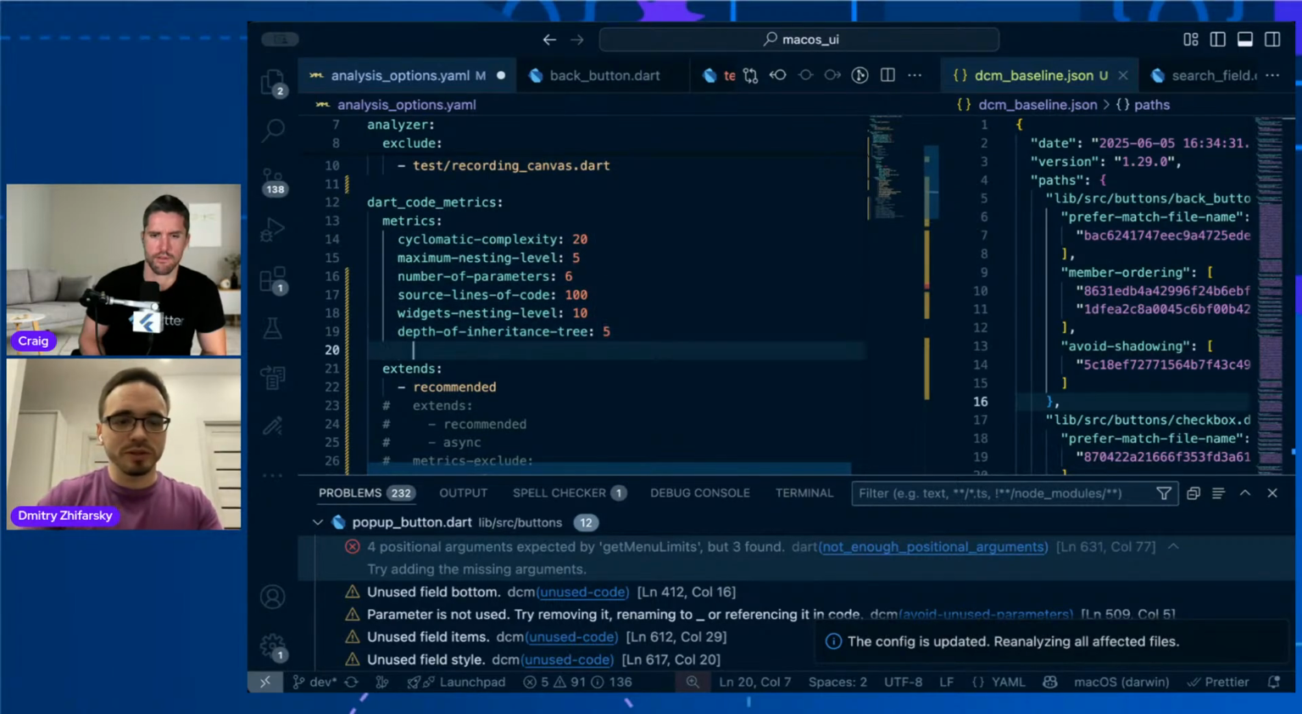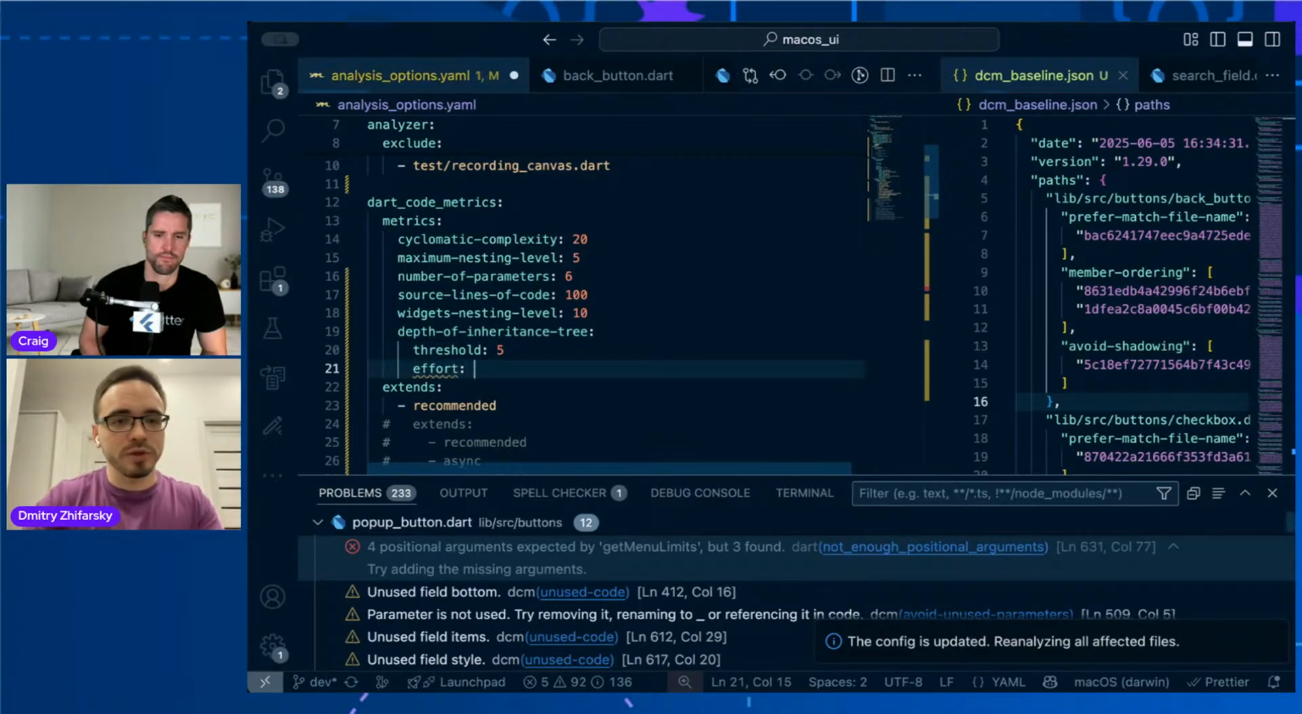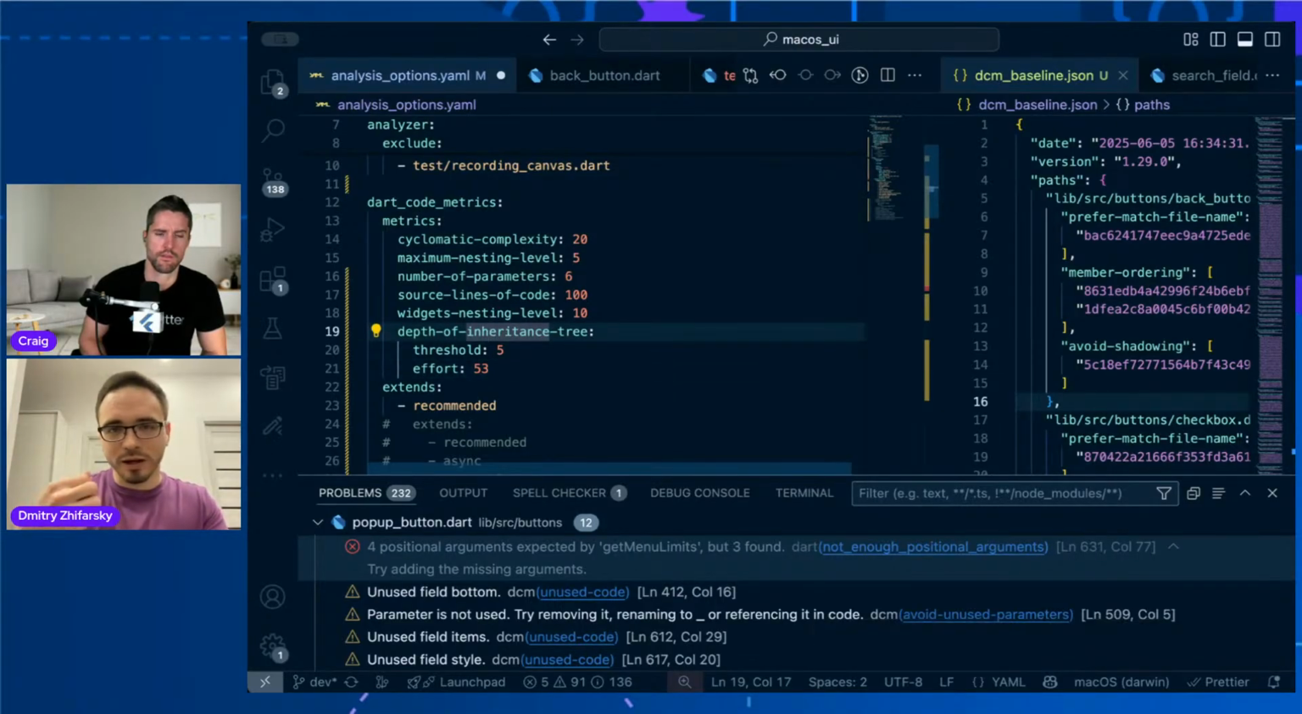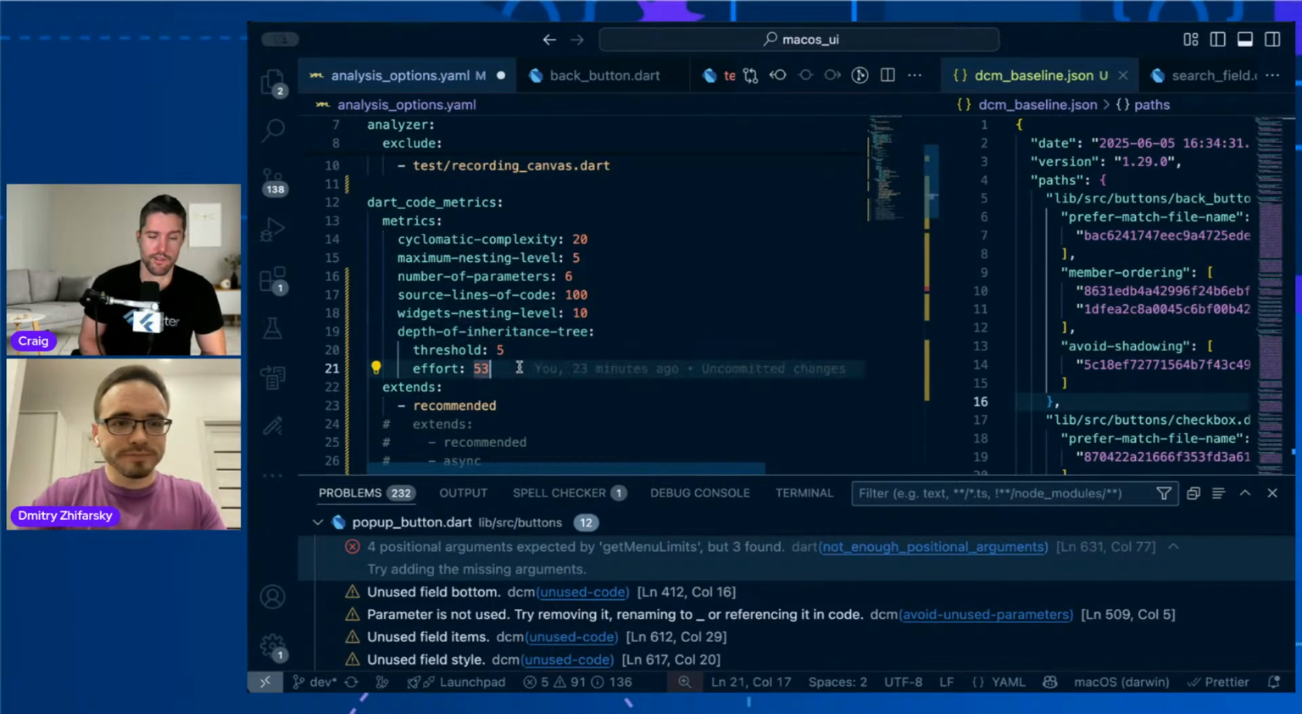You can also use the threshold option if you don't like the syntax, and you can also set effort if you want. So you can say that fixing something will take you some particular amount of time, and then you can understand how long it will take you to fix all the violations of a particular metric. Well, 5 classes in the inheritance tree, that would be a lot.